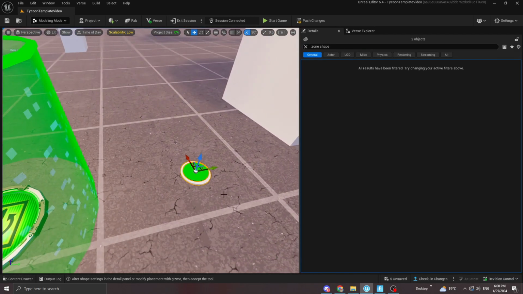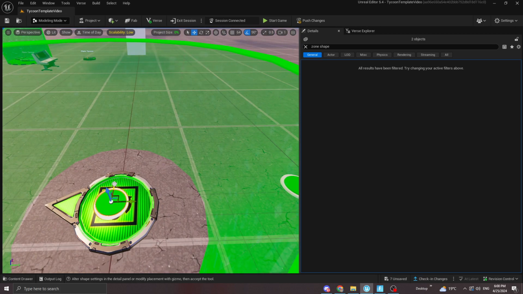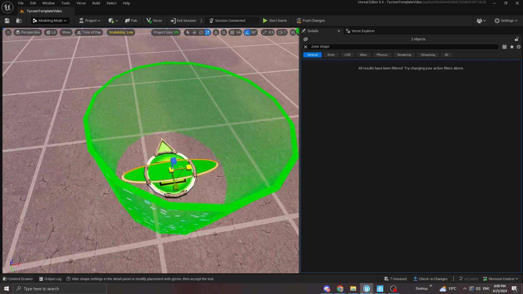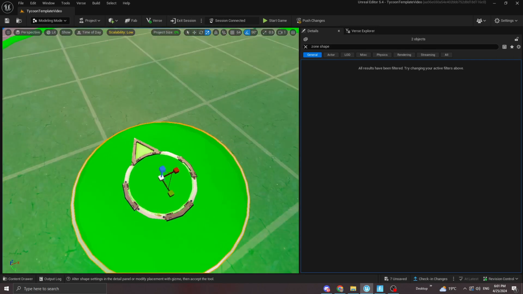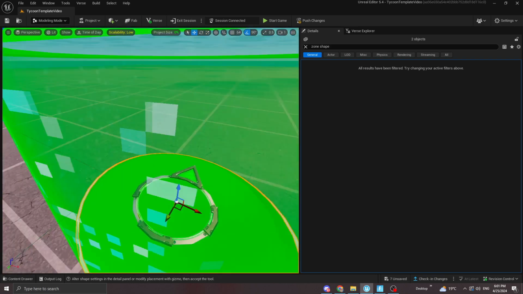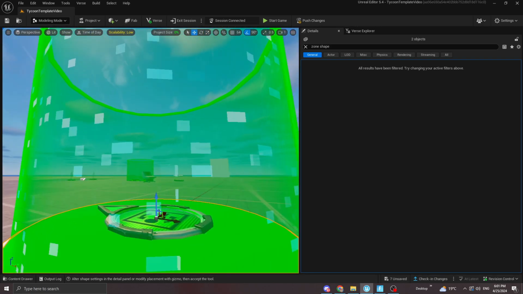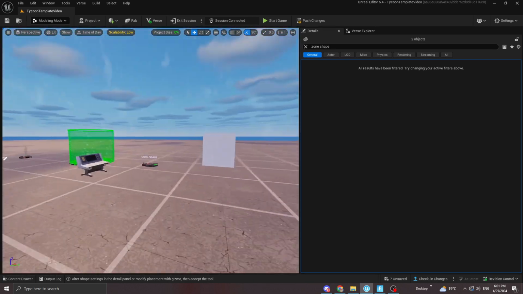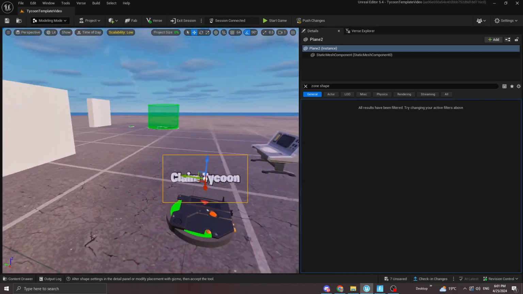Then select both of these, copy paste again, put them in the middle somewhere, click R once again, and make them wide enough so it looks like this. And boom, we have the mutator zone. Then after that, we need to make a trigger and this thing right here that I'll explain how to make.